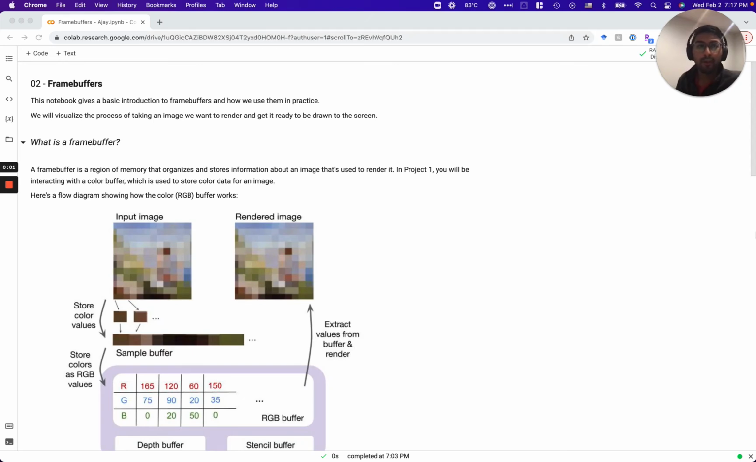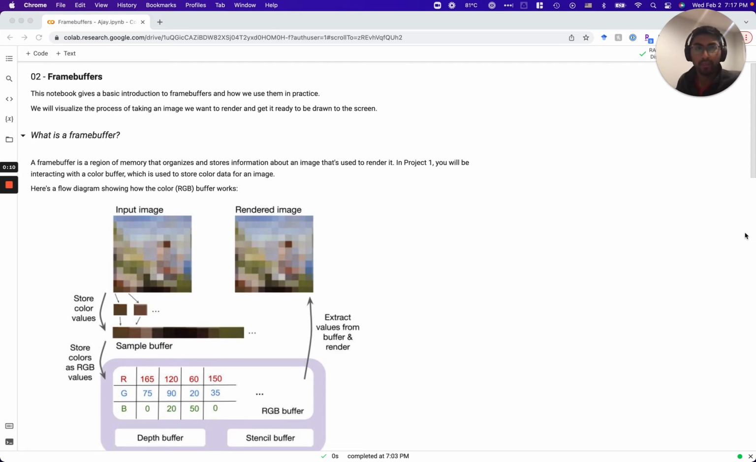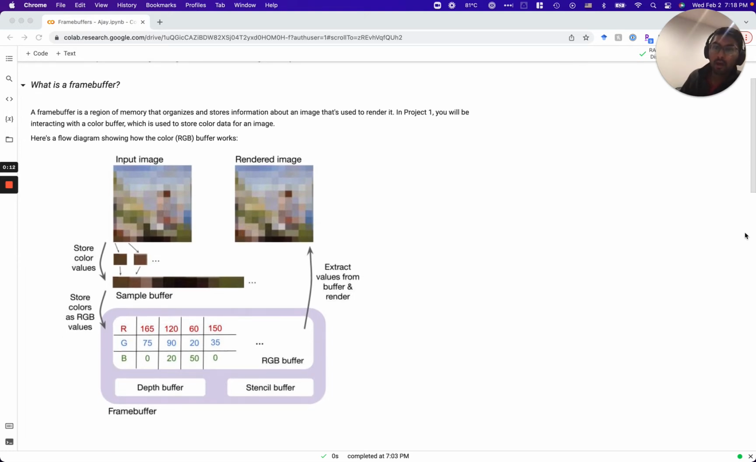In this video, we'll be covering the concept of a frame buffer. It's a very useful data structure that's used very commonly in graphics, and we'll introduce it through a Python notebook. A frame buffer is a region of memory that stores information about the image that's going to be rendered. You'll be interacting with a frame buffer as well as a sample buffer in Project 1 and implementing some functions on top of it, such as supersampling.